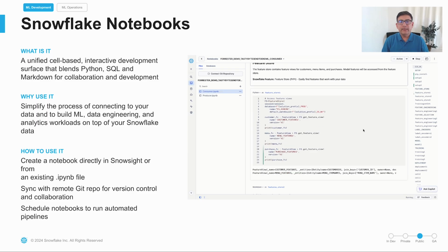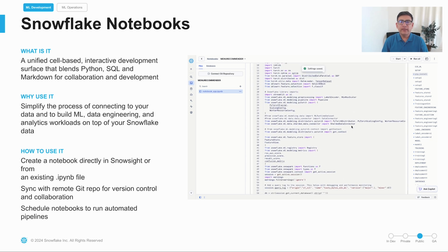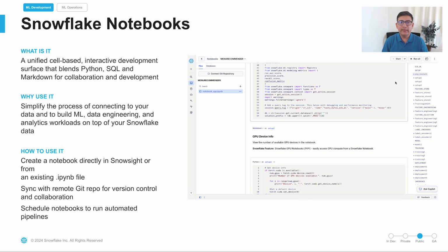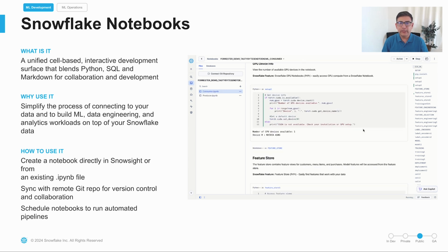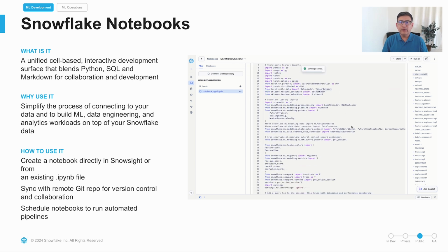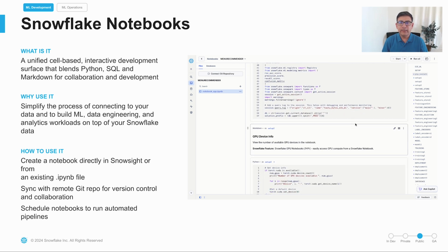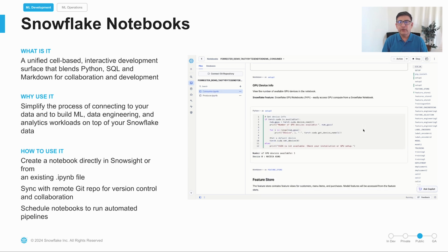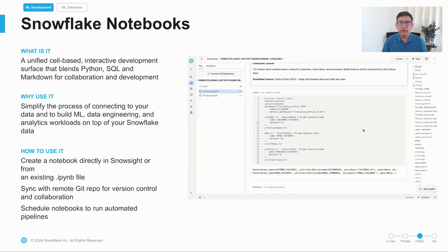So your ML development in Snowflake starts with Snowflake Notebooks, which is a powerful and easy to use IDE for all your interactive development needs. Snowflake Notebooks are built into Snowsight, and they support cell-by-cell execution for both Python and SQL code. By using Snowflake Notebooks, you can increase your productivity as it simplifies connecting to your data in Snowflake, and also it makes it easy to use popular open source libraries for machine learning.